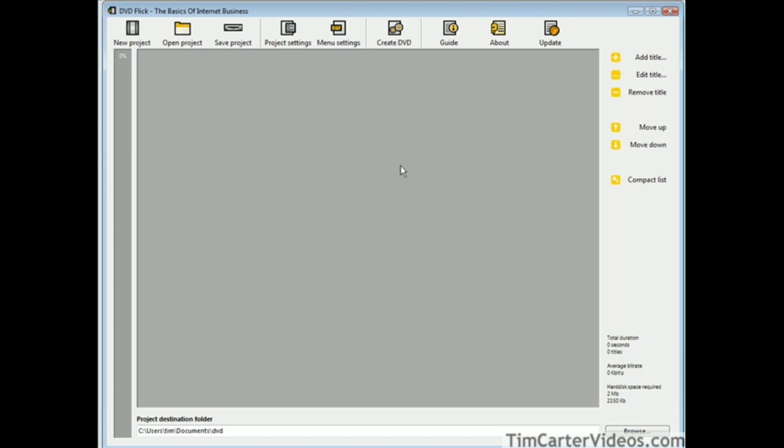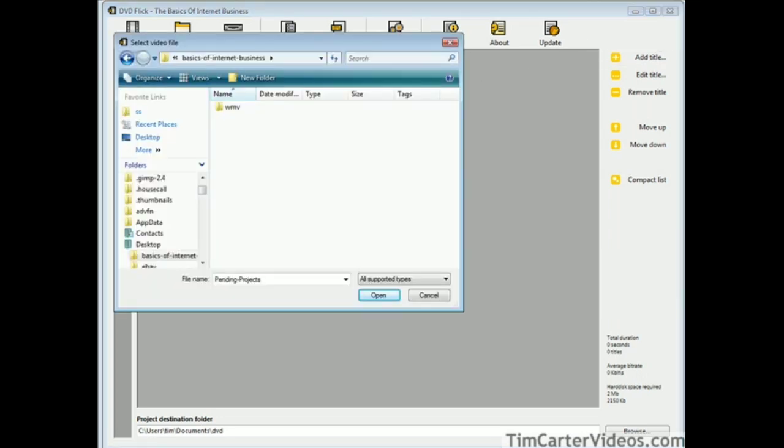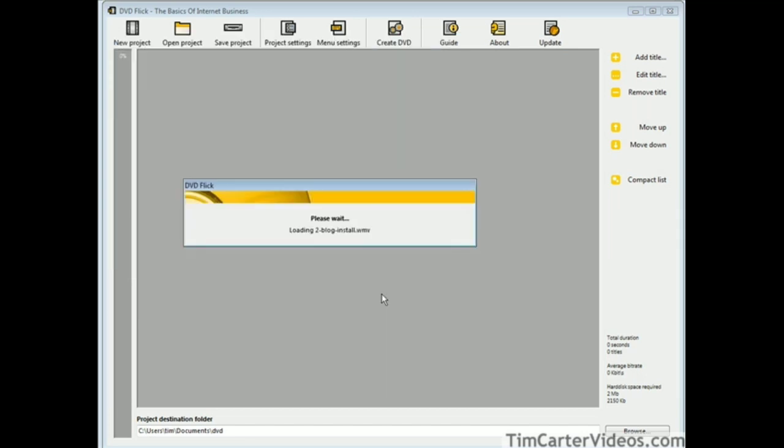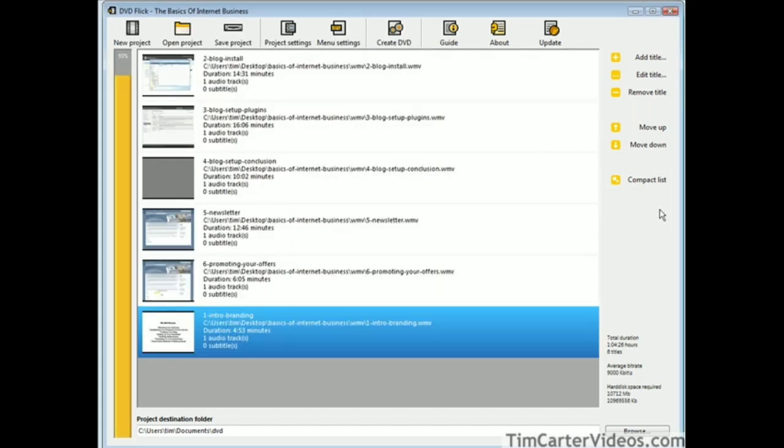The next thing we have to do is add our video files. Let's just click add a title. Then we find the titles that we want on here. Okay, so we have our different ones here. What we can do is hold down our control key and then just pick them all. Click open. Now we can move these up and down.